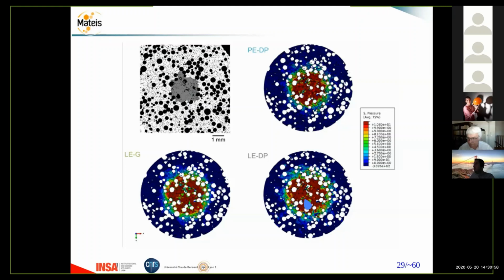You can see also that Julie has implemented three different kinds of behavior: Drucker-Prager, Gurson, but also she has changed the elastic properties. Here you have porous elasticity, and here you have linear elasticity.